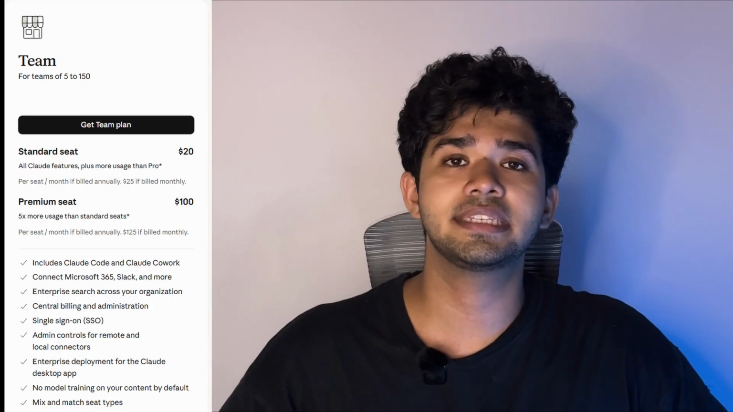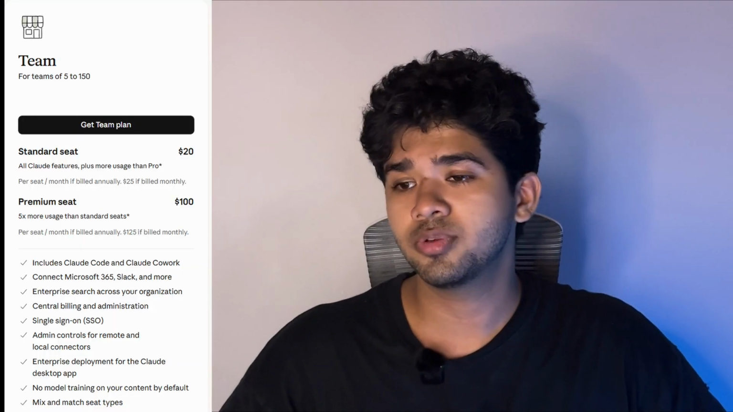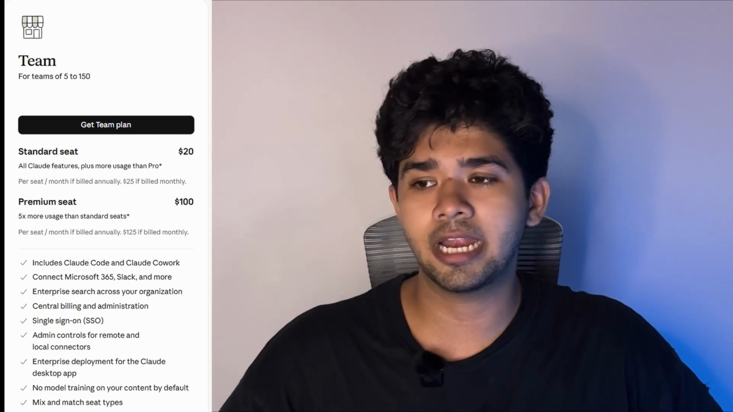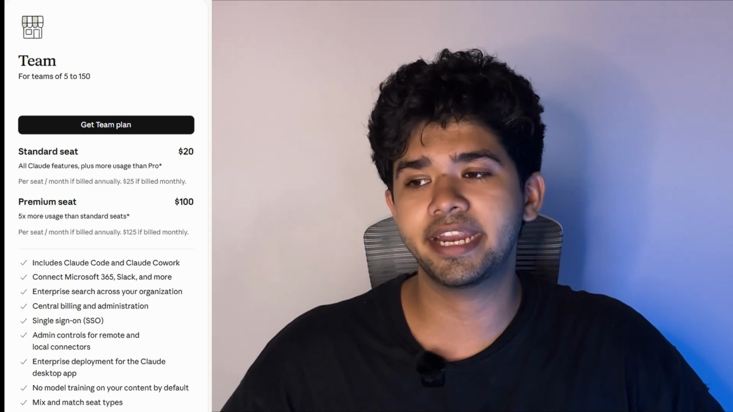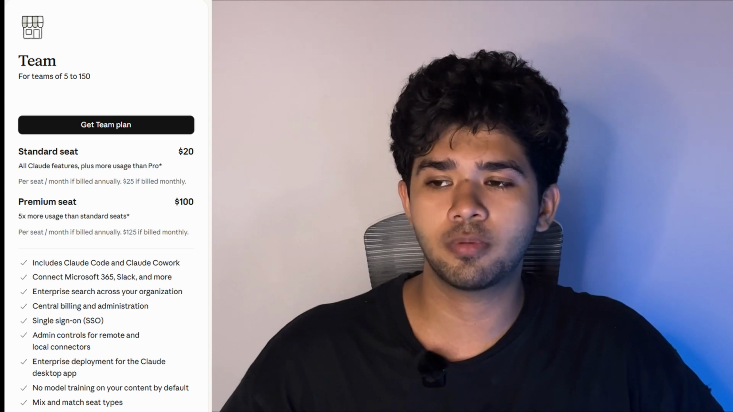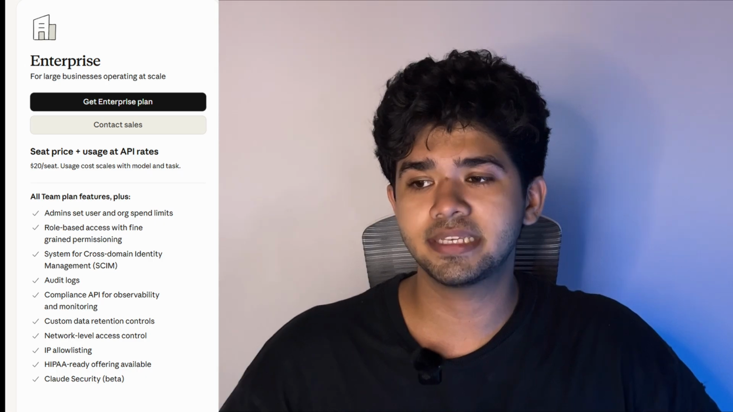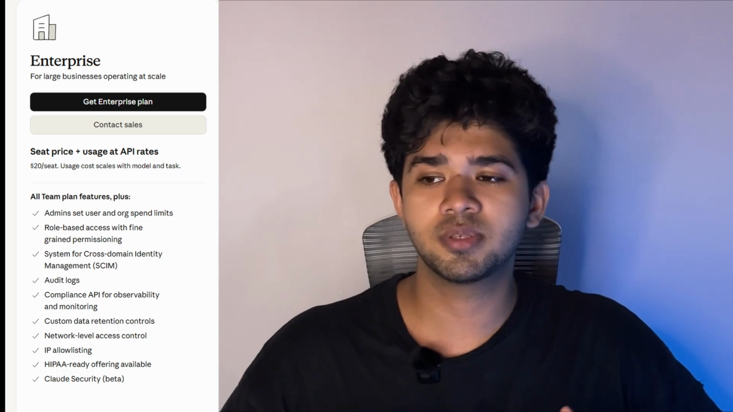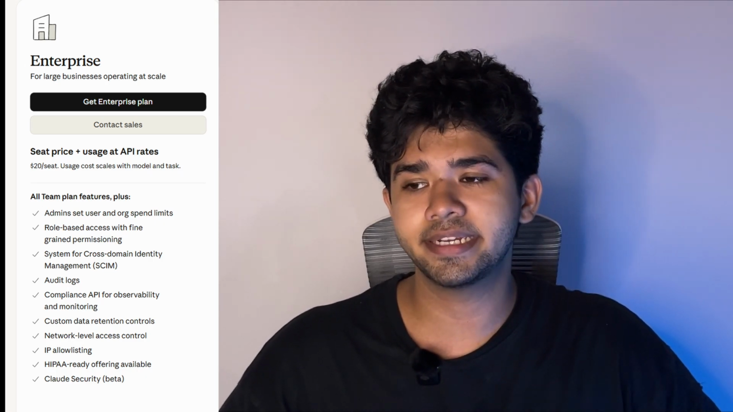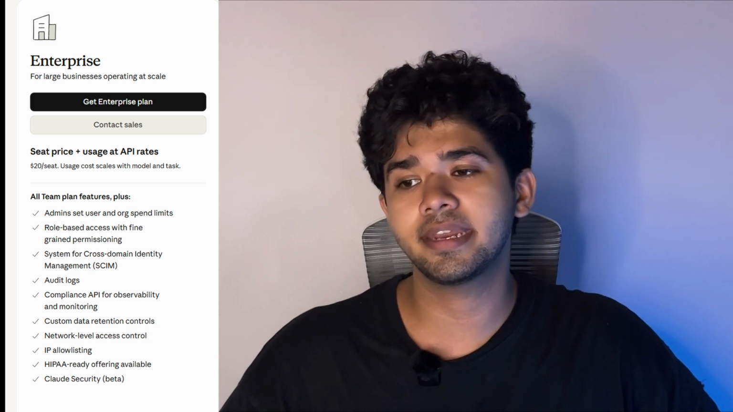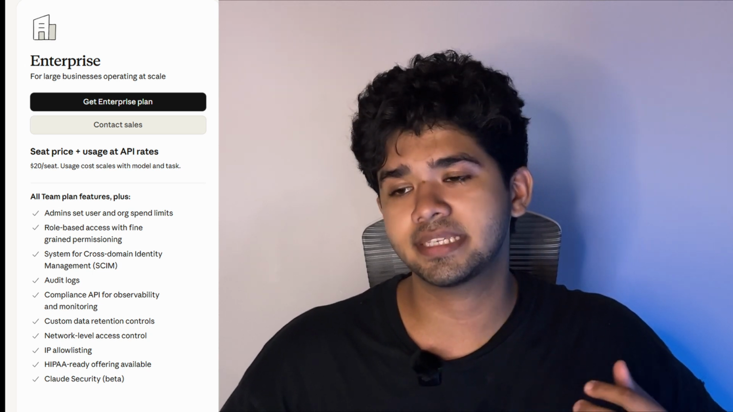Team starts at $20 a seat annually with a 5 seat minimum. You get Cowork, shared projects, central admin controls, and Claude doesn't train on your data by default. There's also a premium seat option that gives you 5x more usage for the people on your team who need it. Enterprise is a compliance layer on top of Team. It comes with audit logs, custom data retention, and the infrastructure you would need in a regulated industry and enterprise scale businesses. If you're not in one, Team covers most of what you would need.